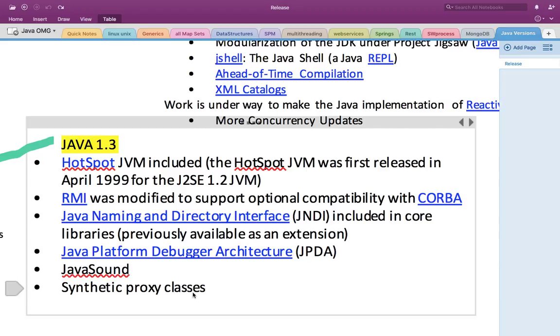JNDI is included in the core libraries. Before, when you install the Java JDK, you also get the JNDI, because they were included in the core libraries, right? That's what it means, including in the core libraries. And then Java Sound is introduced, and the Java Platform Debugger Architecture, JPDA, which is really important to debug an application or a program, right? So they put in this JPDA, and synthetic proxy classes were also introduced.